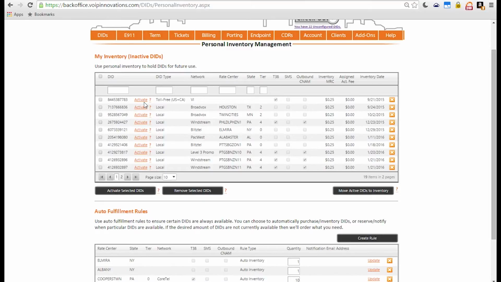And again, you see the basic information: the number, the link to activate them, the DID type, network, rate center, state, tier, and then what features it has and the date that it entered into your inventory. And again, you can choose multiple numbers and perform many functions. And it's worth pointing out as well that we try to do a good job of putting question marks everywhere to identify what each button does.